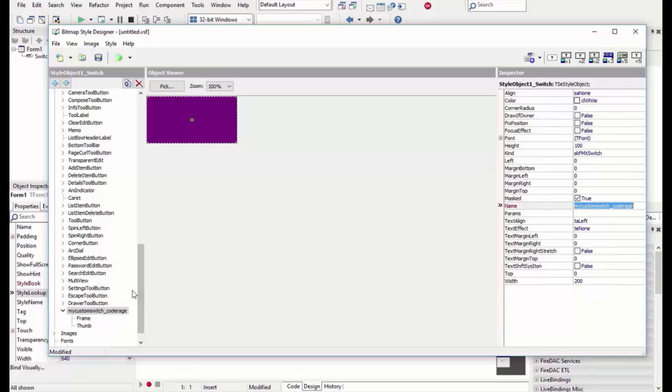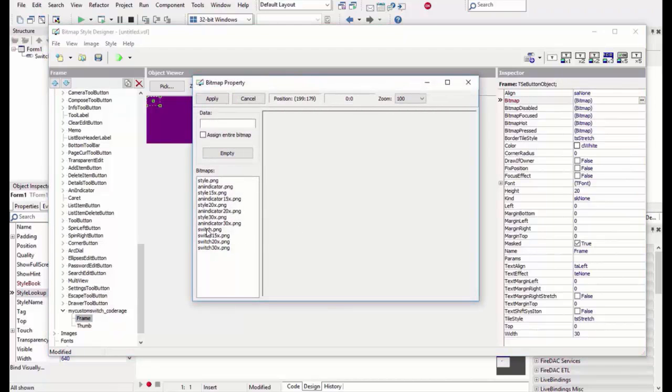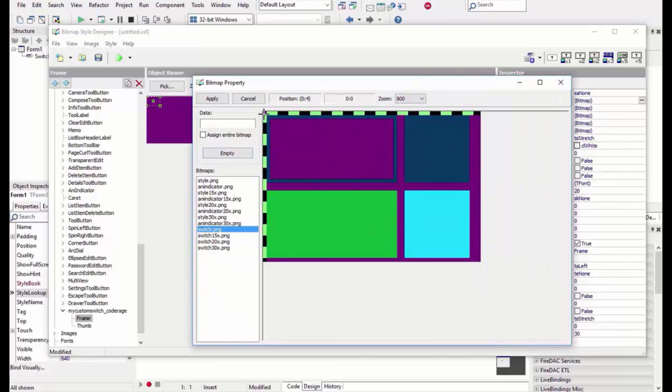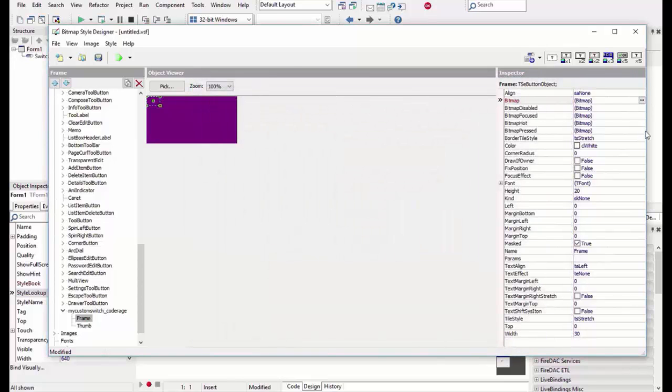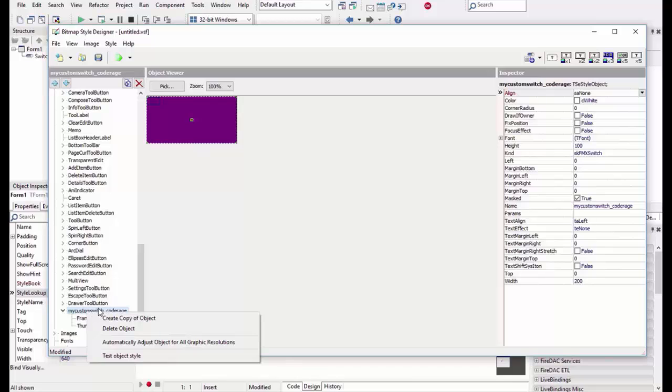Okay. And so now what I'm going to do is select frame and select bitmap. I'm going to go to 1x right here, and you can zoom in because you want to map out this control, so it makes it a lot easier if you're able to zoom in. And so for frame, I just want this graphic right here. The purple color is actually to indicate the transparency. So I'm going to click up here, and then I'm going to control-click down here and hit apply. And for pressed, I'm going to select the green color, which is the fill color for my switch control, and then control-click right here, and you just want to outline the graphic. Select apply, and then I'm going to right-click onto the new switch control and select automatically adjust object for all graphic resolutions.